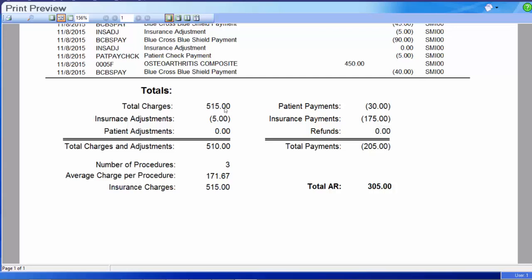So you can look at this a couple of different ways. Ultimately, we do have a total reconciliation for your production and a total reconciliation for your payments. And then between those two figures, we have a total accounts receivable number that reconciles the gap in numbers here. We also see a total number of procedures, the average charge per procedure, and how much money in procedures is going out to the insurance company.